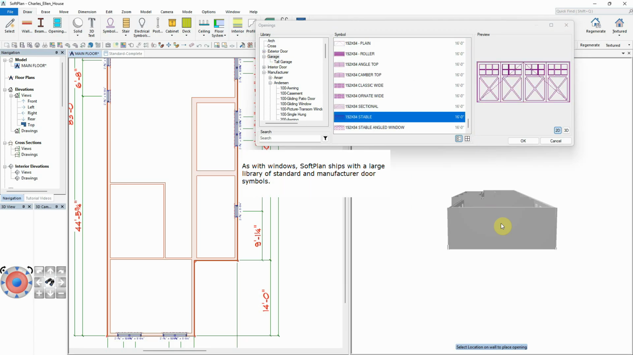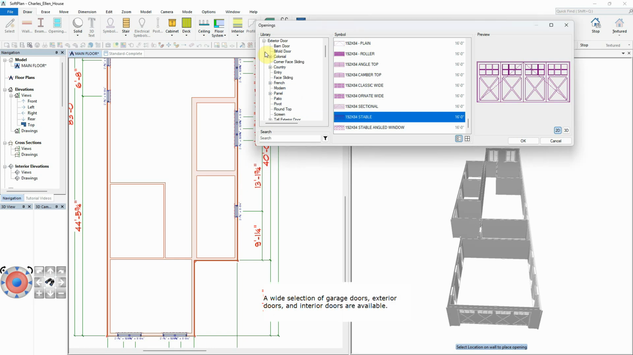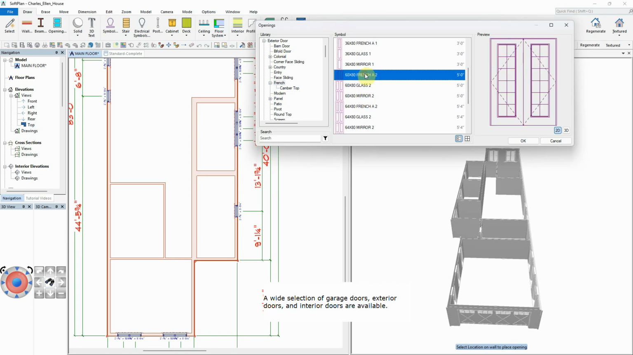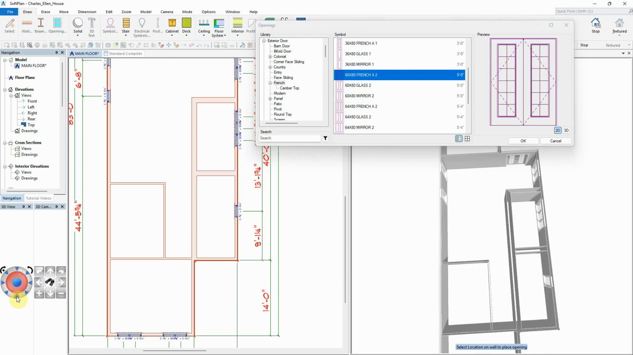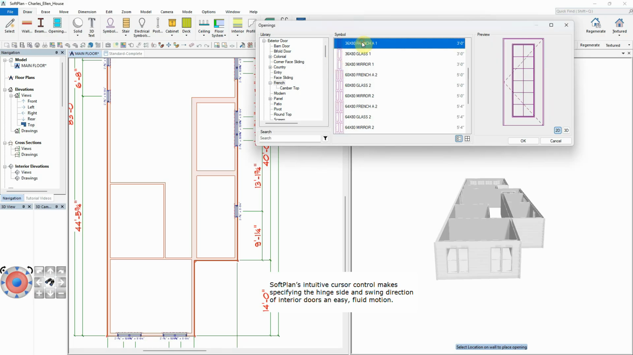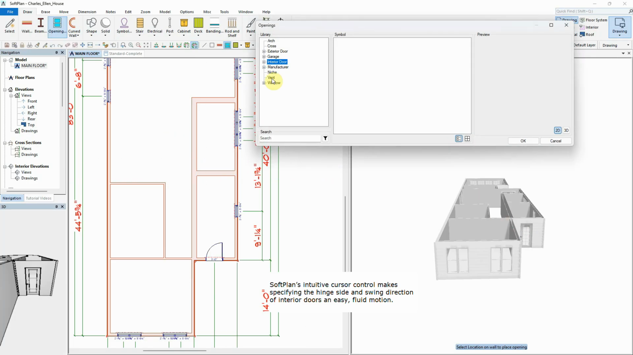As with windows, SoftPlan ships with a large library of standard and manufacturer door symbols. A wide selection of garage doors, exterior doors, and interior doors are available. SoftPlan's intuitive cursor control makes specifying the hinge side and swing direction of interior doors an easy, fluid motion.